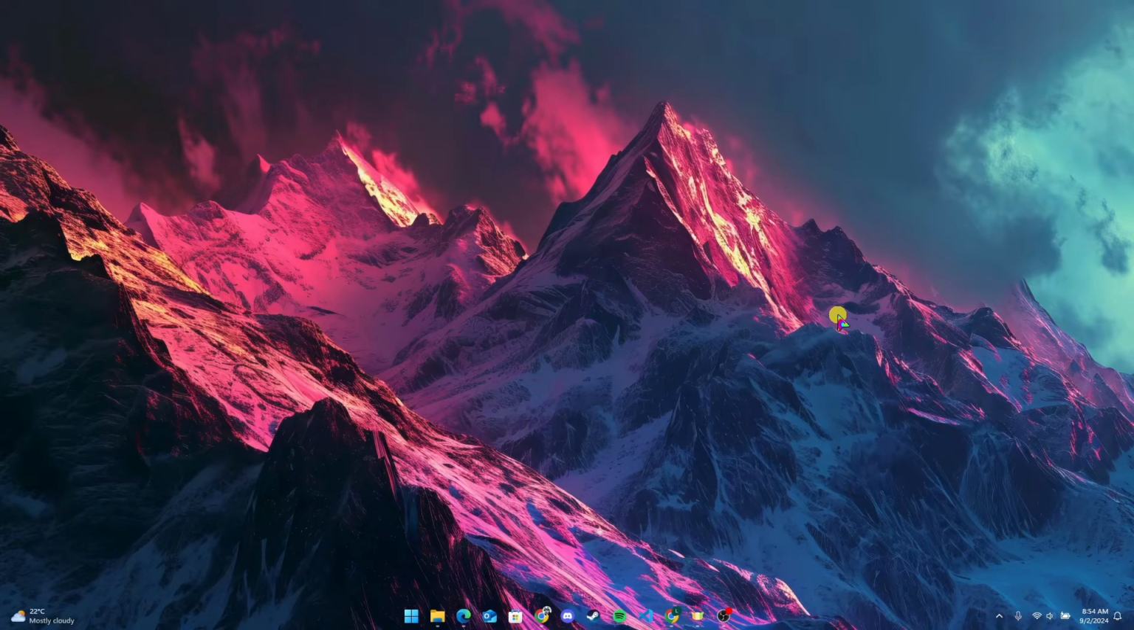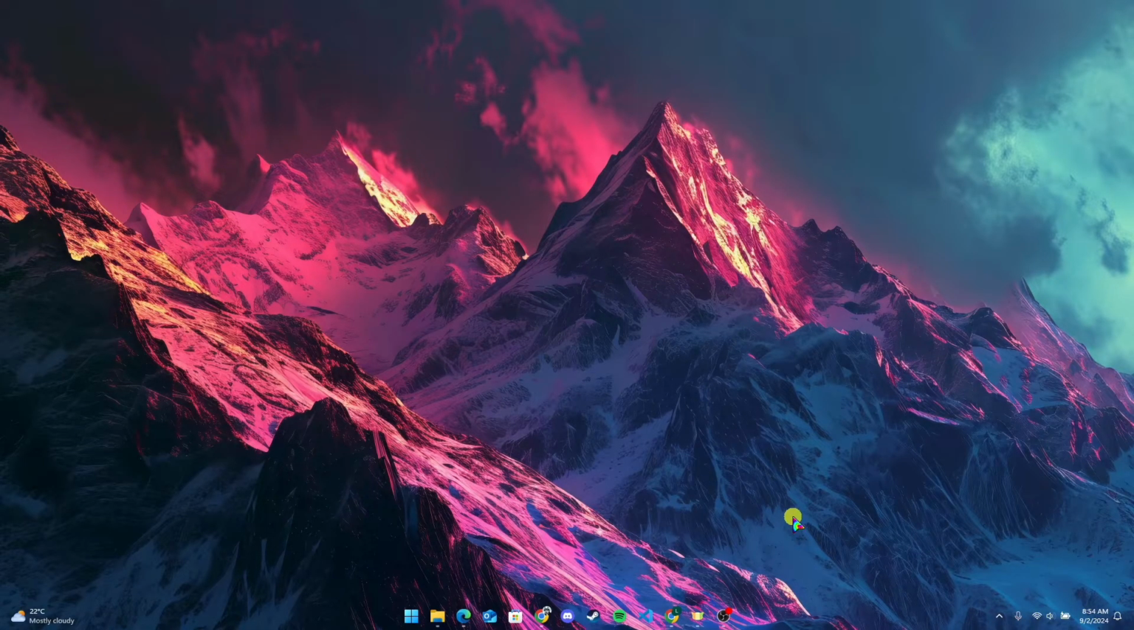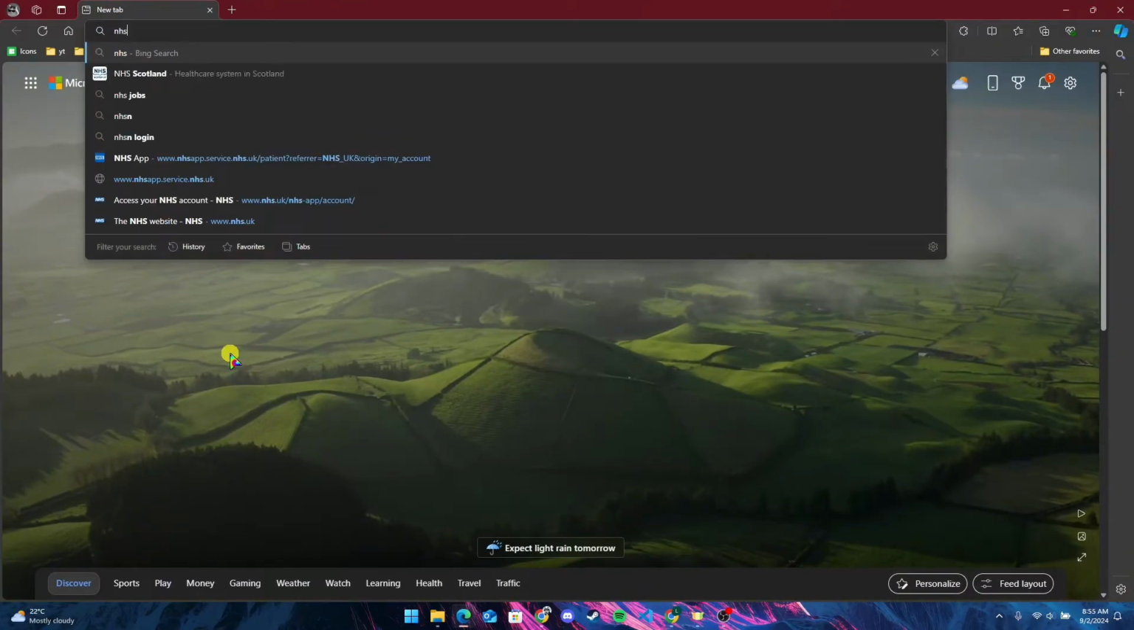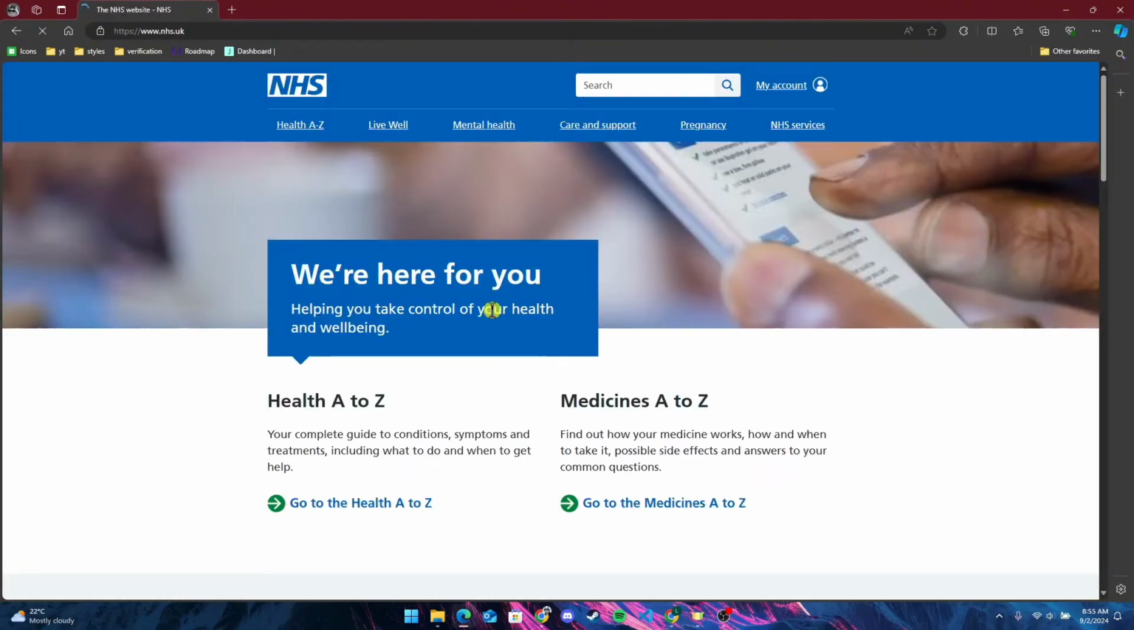In this video, we are going to learn how to download the NHS application on your PC. First of all, make sure that you are connected to your internet. Now, you need to open Microsoft Edge browser on your PC. Other browsers won't do it. Now, at the address bar, type in NHS and click on enter. Now, go to the official website of NHS.